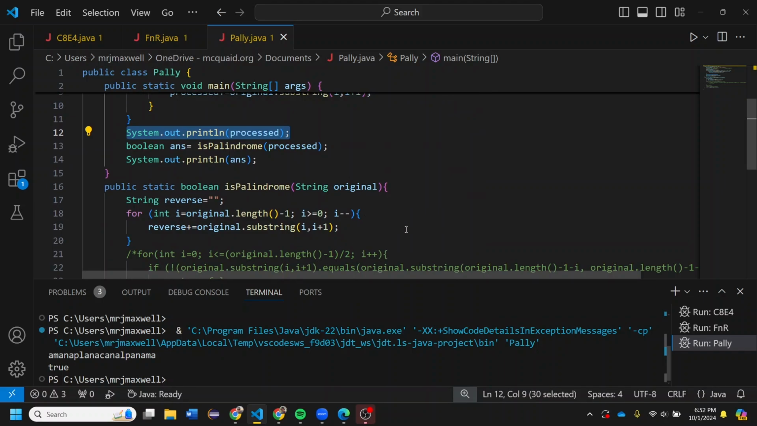Well, to see if it's a palindrome, we have to reverse it. So I create a reverse and say int i equals original.length minus 1; while i is greater than 0, i minus minus. In other words, we're using a for loop to start at the end, the last character, and decrease i by 1 until we reach the first character in the 0 index position. We add that character to reverse.